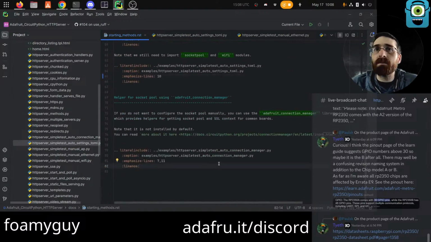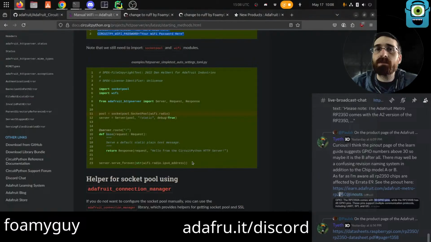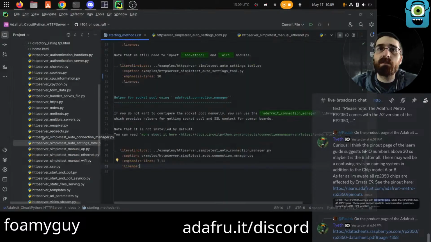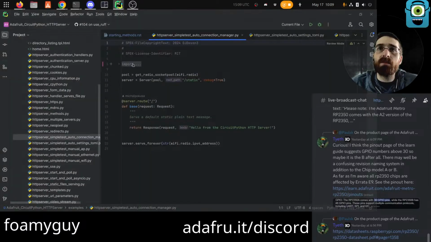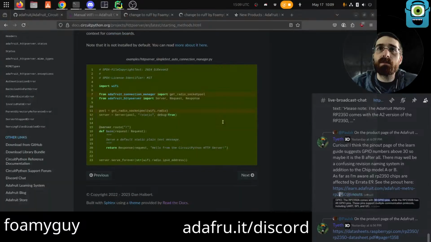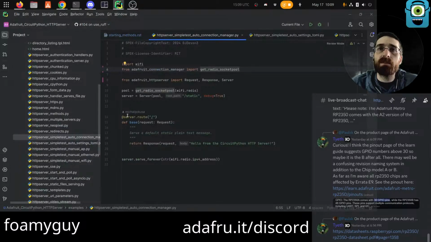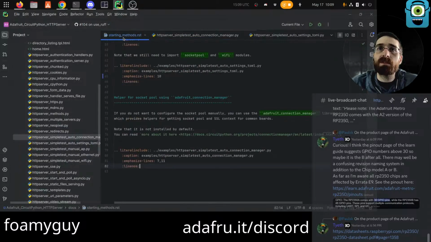And then, for socket pool using connection manager. Auto, yeah, okay. So that was the connection manager import. That is 6 now, and then it was pool, which is 10. So 6 and 10.